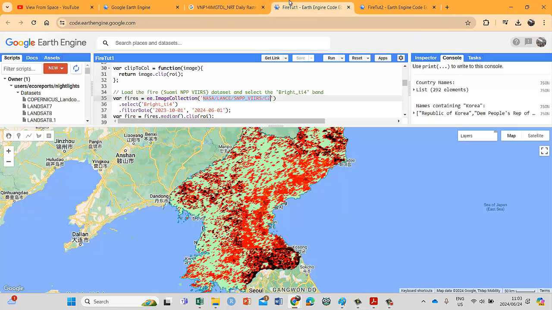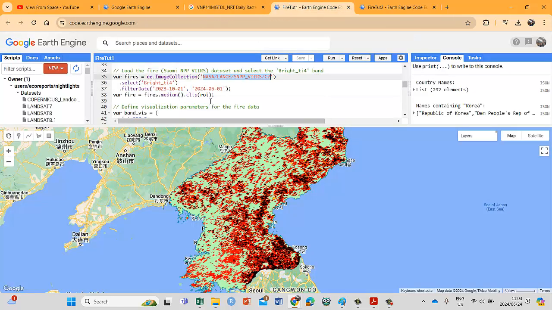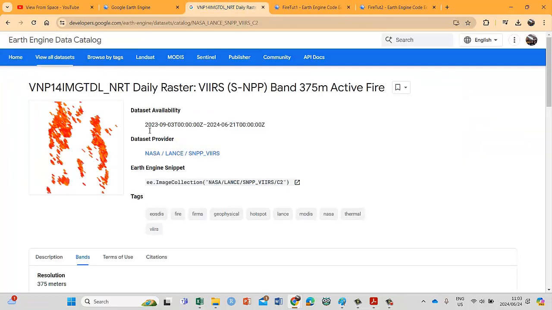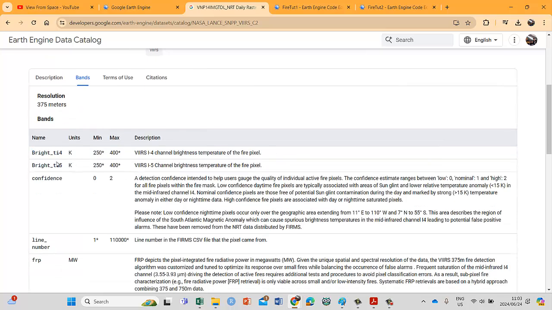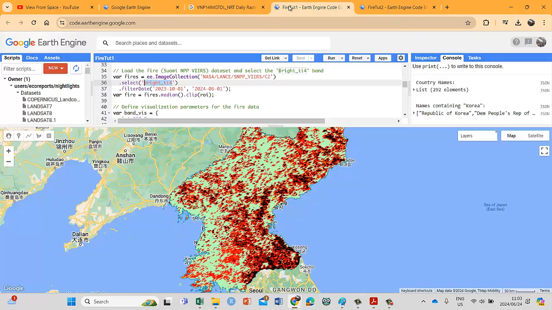So let's have a look. Basically, I brought it in and said, okay, there's my data set. It's an image collection, so there are multiple images within that duration. And we select the band, which is Bright TI4. We can also do Bright TI5. Not sure what the difference between the two would be, but anyway, we'll have to look at it.